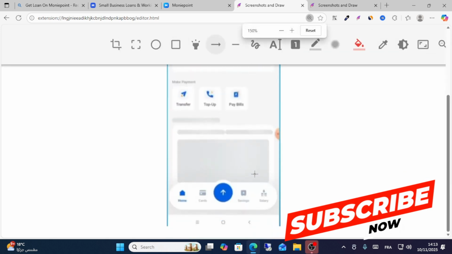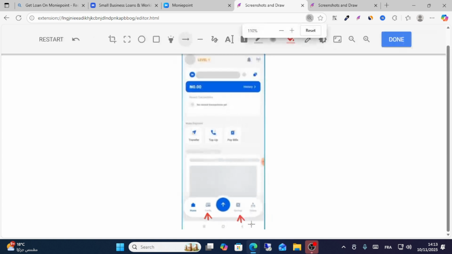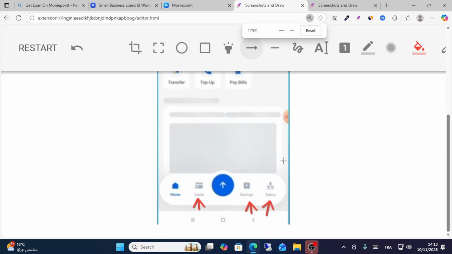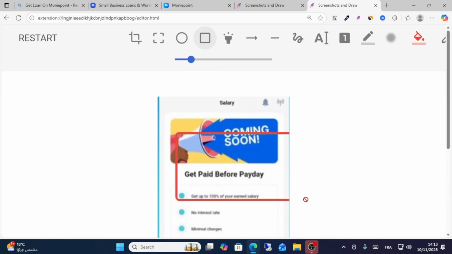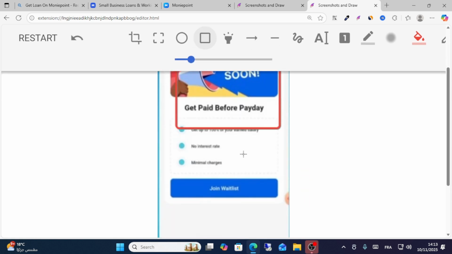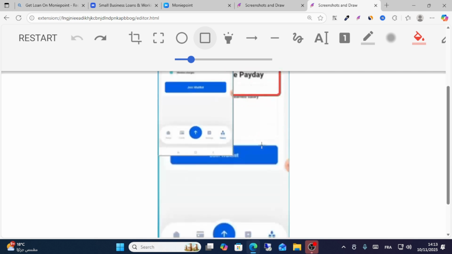From the accounts, guys, you have three options: card, saving and salary. Choose the salary option on your mobile app. After that, you can get paid before payday. You can get up to 100%. Friends, as you can see here, you can get up to 100% without paying.